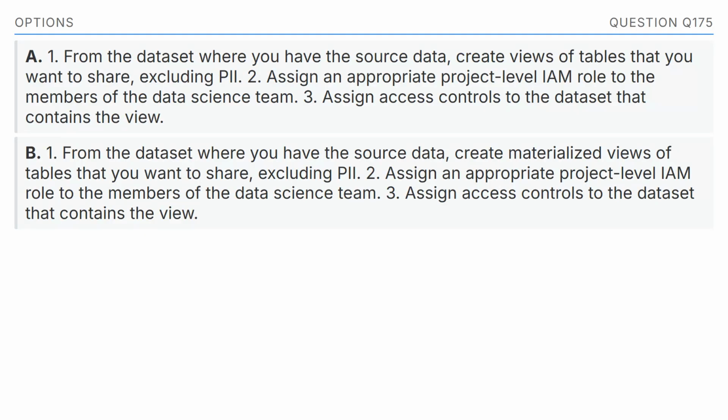The options are: Option A, 1. From the dataset where you have the source data, create views of tables that you want to share, excluding PII. 2. Assign an appropriate project-level IAM role to the members of the data science team. 3. Assign access controls to the dataset that contains the view. Option B, 1. From the dataset where you have the source data, create materialized views of tables that you want to share, excluding PII. 2. Assign an appropriate project-level IAM role to the members of the data science team. 3. Assign access controls to the dataset that contains the view.